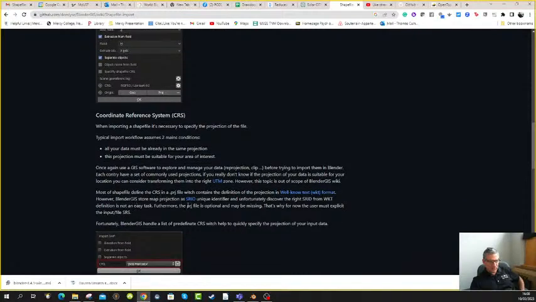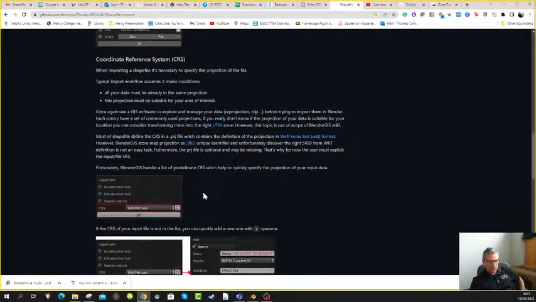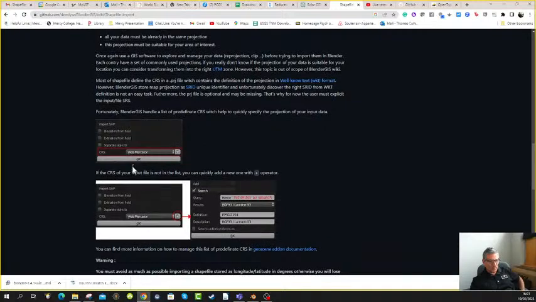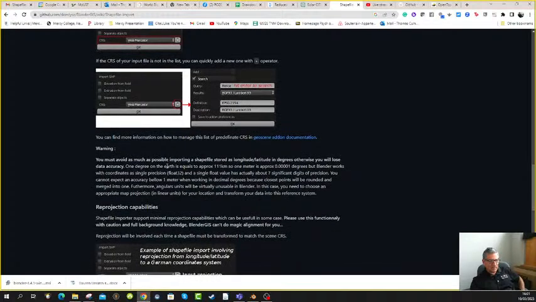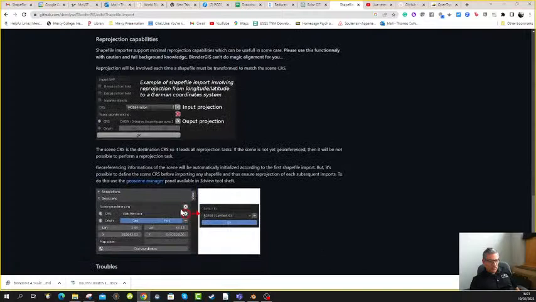Most shapefiles come with a project file, which contains the definition of the projection. So, Web Mercator, you can add one. Avoid as much as possible importing a shapefile stored as latitude, longitude in degrees, or you'll lose data accuracy. So this is a lot of technical information here.